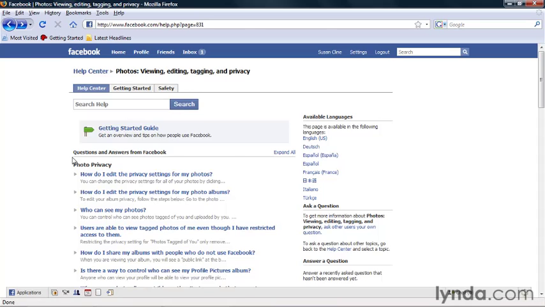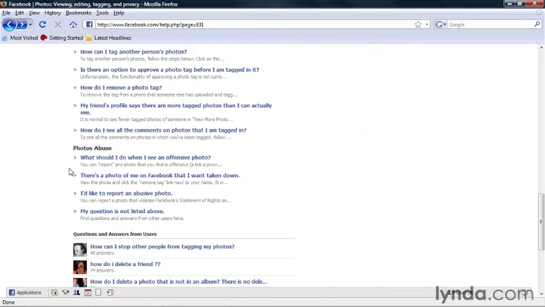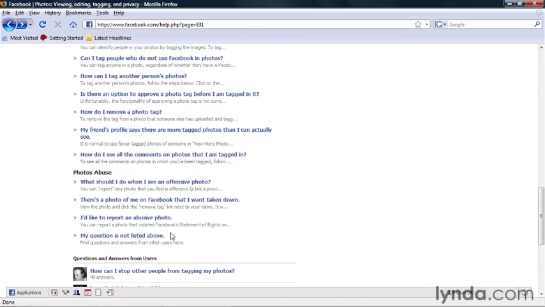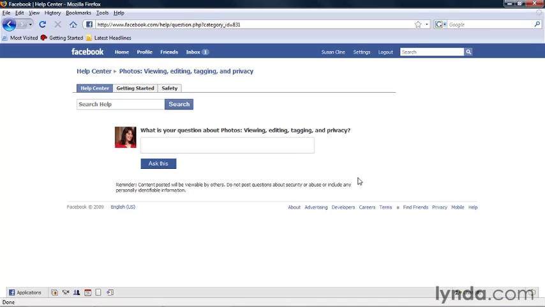So again, the questions at the top are questions and answers that were written by Facebook. And the questions here at the bottom are questions and answers from real Facebook users. If your question was not answered by the Facebook Help Center and it wasn't listed as a question or an answer from users, you can submit your question by clicking Ask Other Users Your Own Question. So in this Ask a Question area within the Photos, Viewing, Editing, and Tagging and Privacy area, you can submit your own question. And then click Ask This. And then your question will be posted in the Questions and Answers by Facebook Users section.